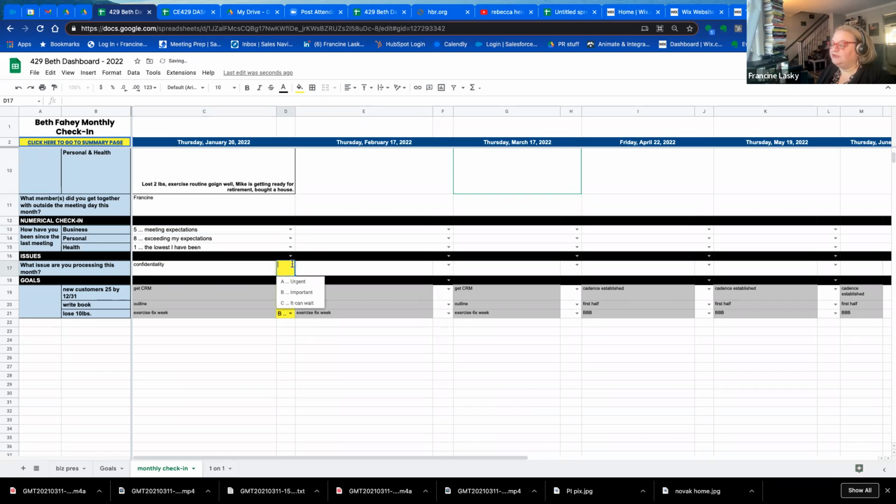And this yellow is where she's going to do it. It's urgent, it's important, it can wait. So we're going to say this one's urgent. Here's where her goals showed up, right? So the Get the CRM was the first quarterly goal for 25 new customers by 10/31. So the quarterly goal for that was the Get the CRM.